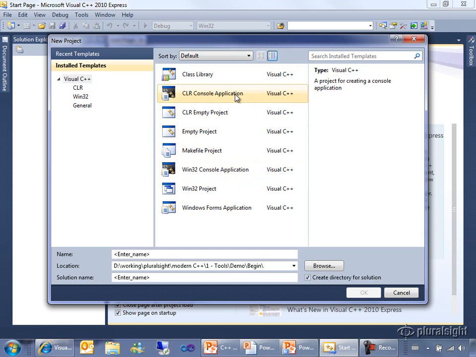The CLR console application has a rather unhelpful description, a project for creating a console application. You're like, woohoo, that must be what I want, right? No. What you want is a Win32 console application. The difference is that a CLR console application is that C++ CLI. It runs under the .NET framework. So yes, it's a console application, but it's not just C++. It has those extensions in it to make it C++ CLI. It makes managed code. That's not what we're doing. So we want the Win32 console application.